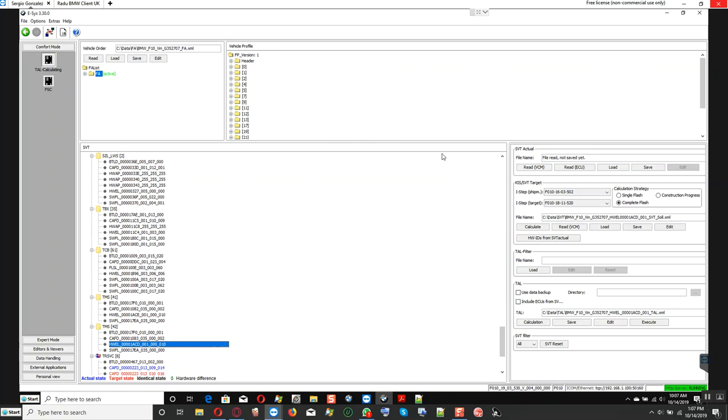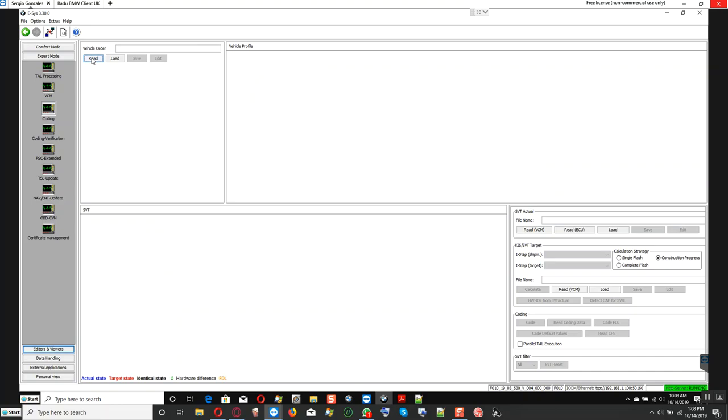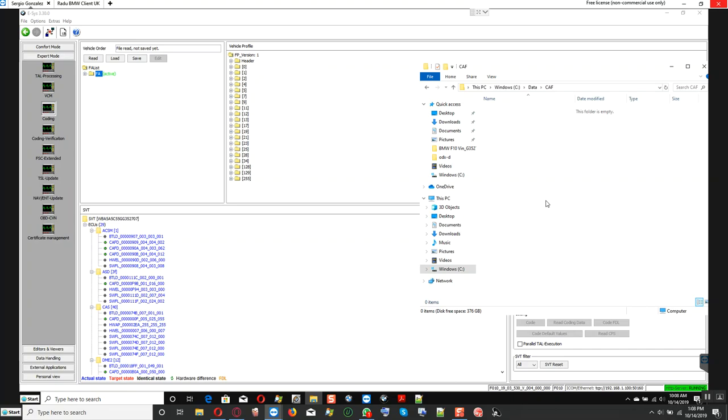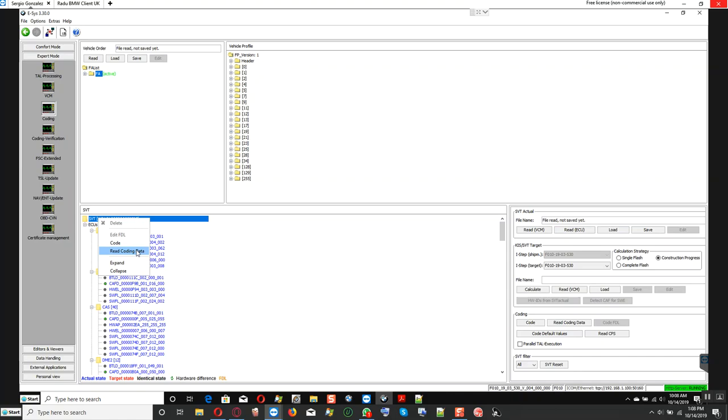If we go all the way up to expert mode, we go coding, read out this one, read VCM, and if we click activate FA, what we can do right now is, this folder right here is going to be populated. If we click on the SVT actual and recoding data, it's going to record data of all the control models on the car.